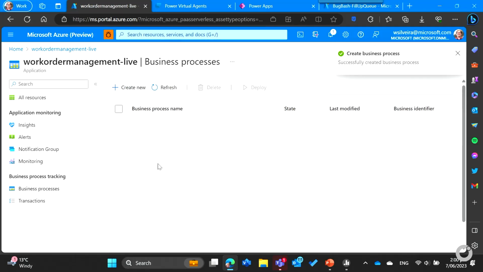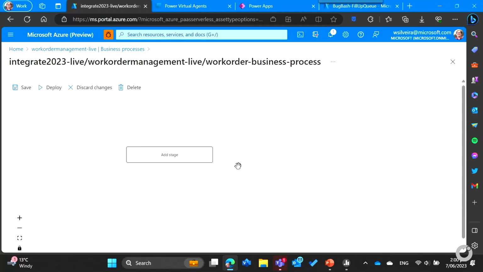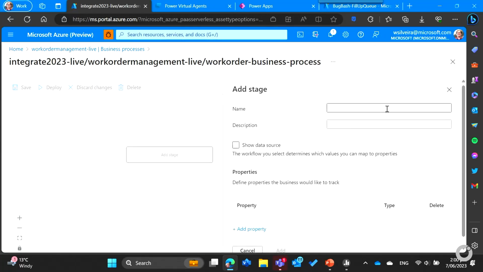So I create this business process, and then I have to go and define this business process, right? And that definition is actually creating a set of stages where I want to capture information from my system to present to the users where we are on that stage, right? So based on that, we had 5 stages, right?